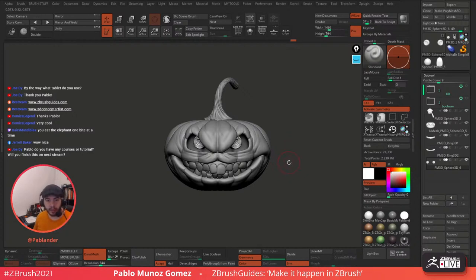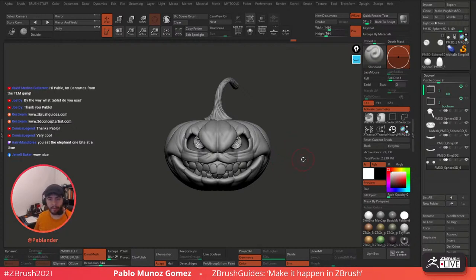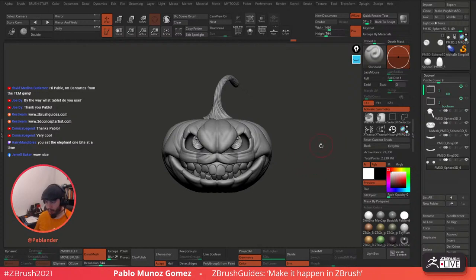No worries. What tablet do I use? For the normal tablet, it's just the Wacom Intuos Pro, I think. But most of the time when I'm doing these type of things in ZBrush or Photoshop, I use the Cintiq, which is what I'm using right now. I think it's called Cintiq, Wacom Cintiq Pro Touch 24, 24 inches. The 32 inches is pretty cool, but for me it's too big, and in the end I just end up with my shoulder hurting. So 24 for me is the sweet spot.